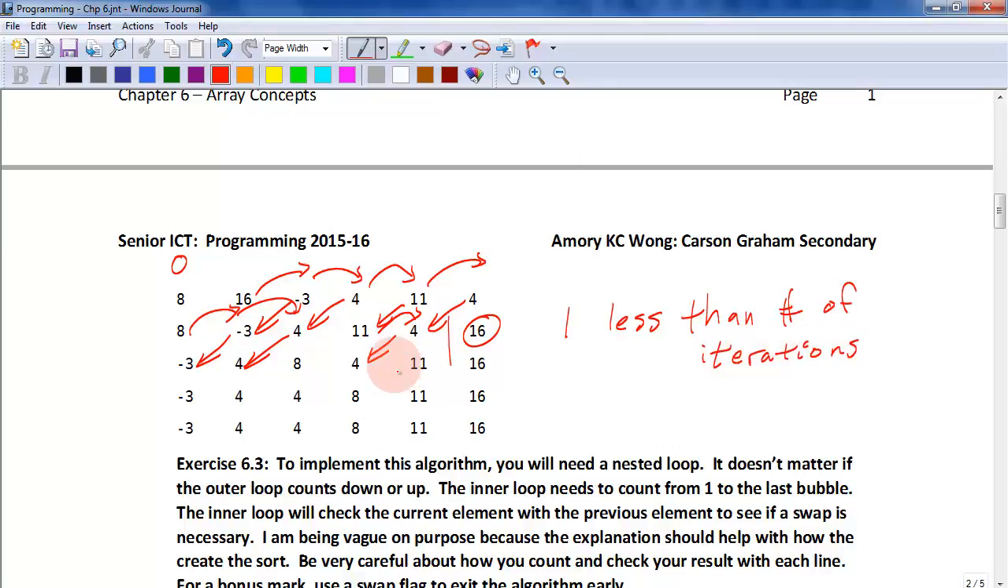Okay, this time we're going to stop here. Is -3 less than 4? Yes. Is 4 less than 8? Yes. Is 8 less than 4? No. We move the 4 down, we promote the 8 up, and we're done. And now we start from here.